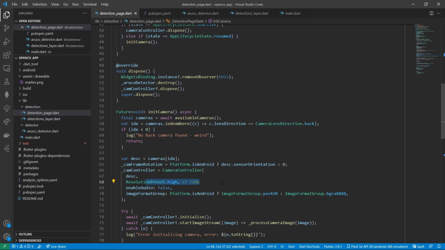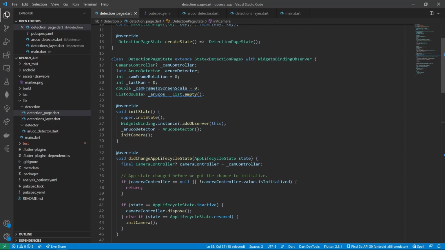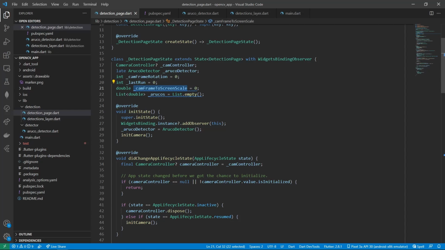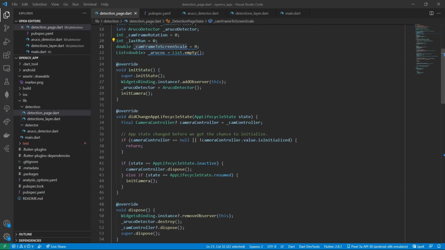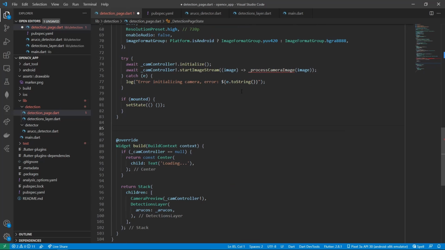Now we want to draw the Aruco markers on the screen, and so we need to convert the Aruco coordinates from the camera frame coordinate space to the screen coordinate space. So it's like scaling down all the coordinates. So this number is going to be the scale factor between the camera frame and the screen. So let's write a new method to process the camera image.